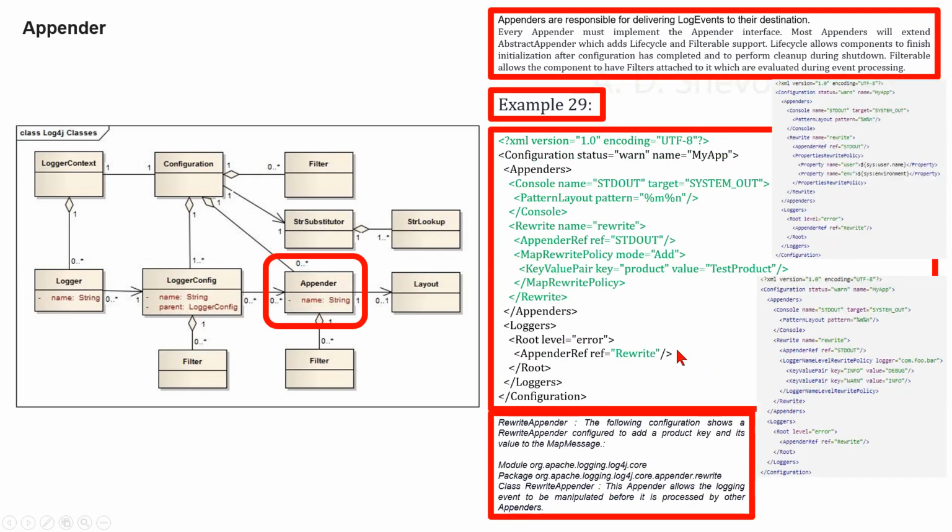Now we are considering the rewrite appender. The following configuration shows a rewrite appender configured to add a product key and its value to the map message. The class RewriteAppender in package org.apache.logging.log4j.core.appender.rewrite in module org.apache.logging.log4j.core. This appender allows the logging event to be manipulated before it is processed by other appenders.